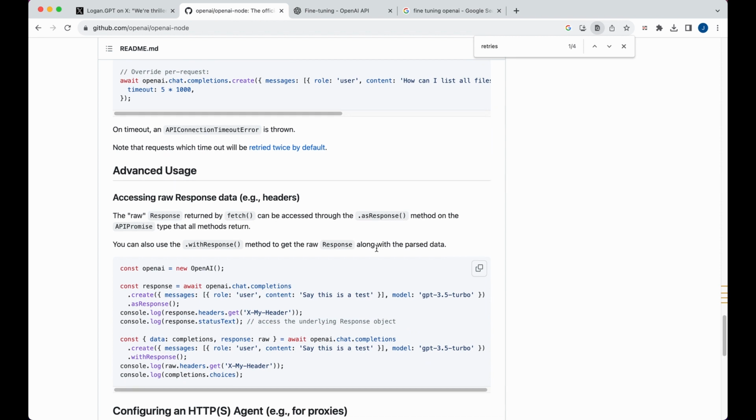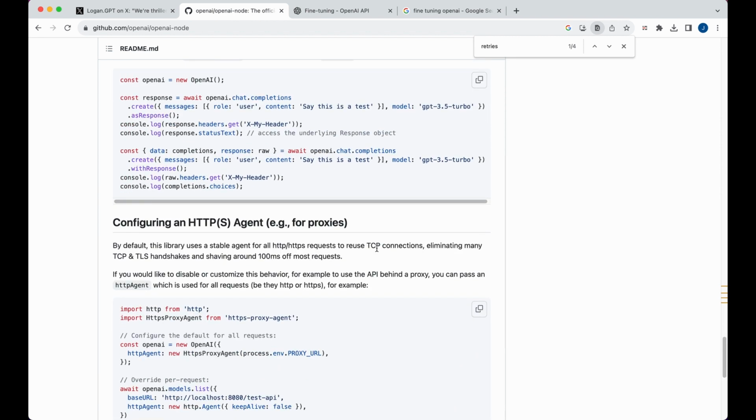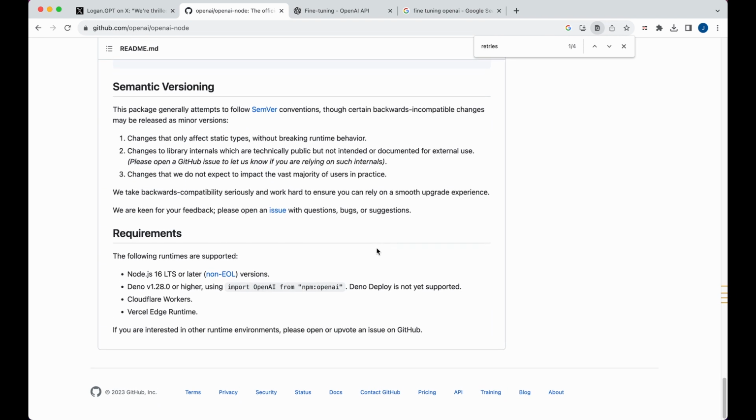There's a handful of other things within here that you can check out, such as setting up a proxy if that's something you're interested in. And there's also support for these following environments here. So I just thought I'd give you a quick overview on some of the features and some of the new syntax and nice to haves within the SDK.